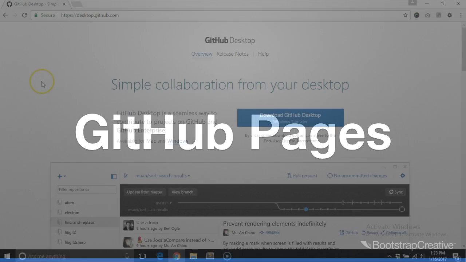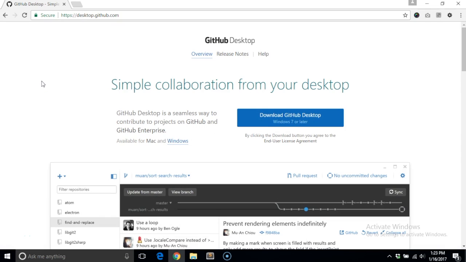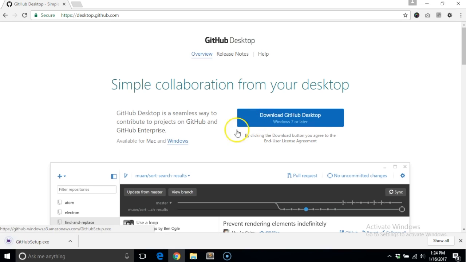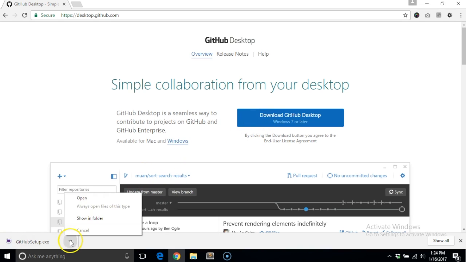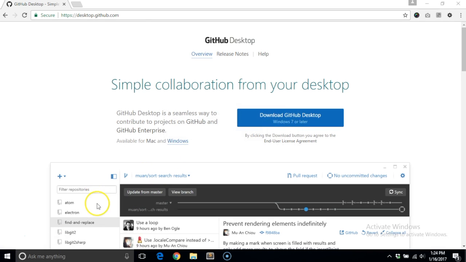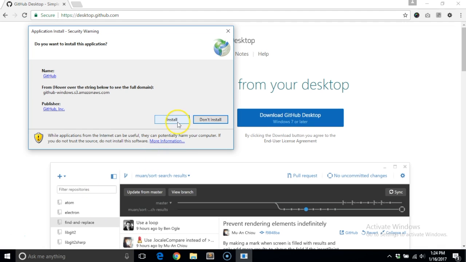Okay, let's download the application. In your browser, go to desktop.github.com. Click on the blue download button to download the installer to your computer. Open up the installer. Click Install.